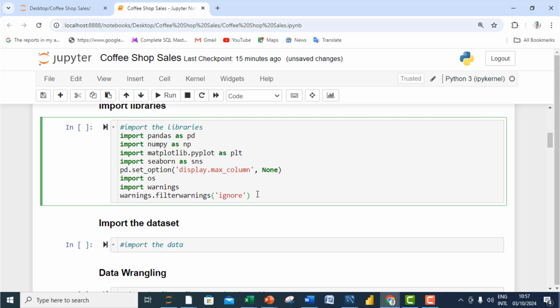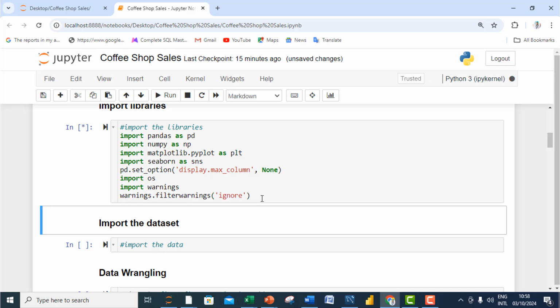So we need to execute this statement. We can execute this statement in two ways, by either clicking on run, or we can press shift and enter key. Our statement has been executed successfully, as we can see the number indicated. So this is the first statement that we executed. We have imported our libraries.